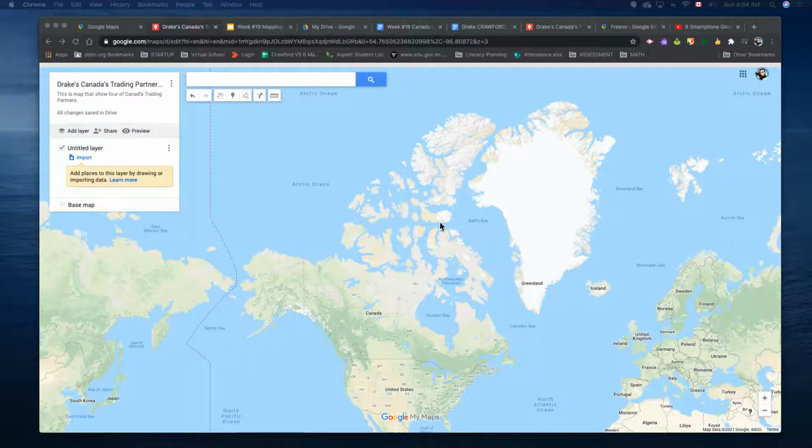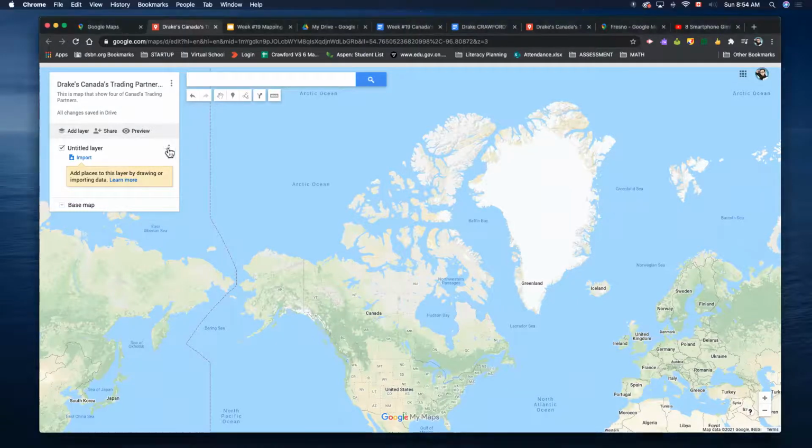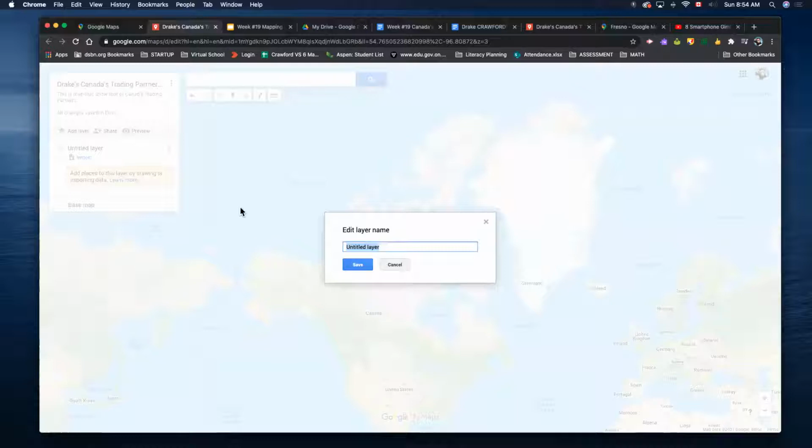So the first step is you're going to notice we had our Drake's Canada's Trading Partners map. We shared that. You're going to notice there's something called a layer. Now, for this particular project, it's not necessary to split your countries up in layers. So you're going to just rename that layer. I click the three dots beside untitled layer, and I'm going to rename it just Trading Partners.